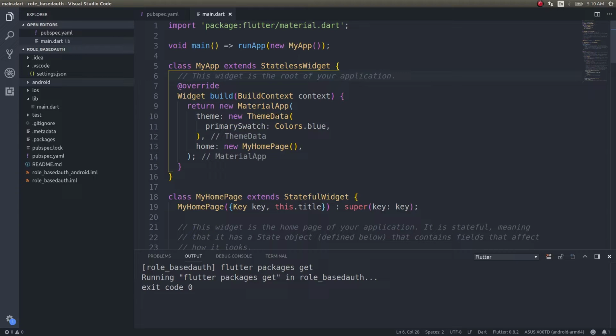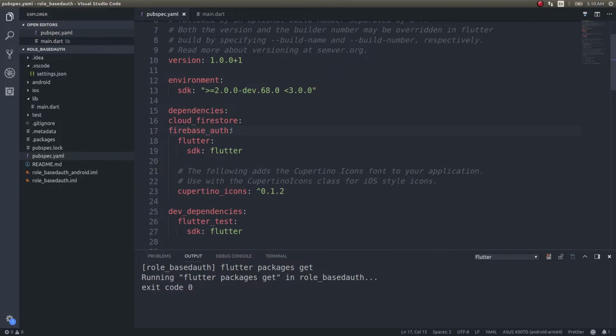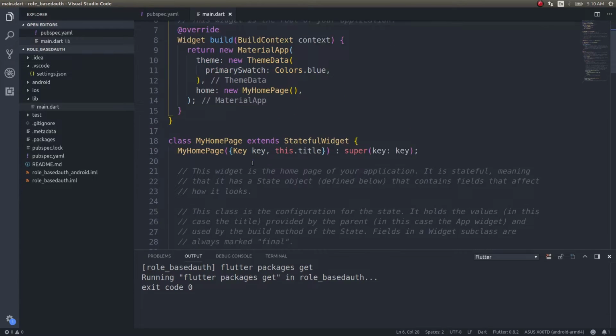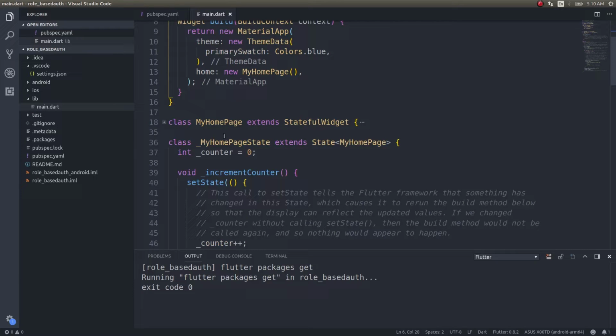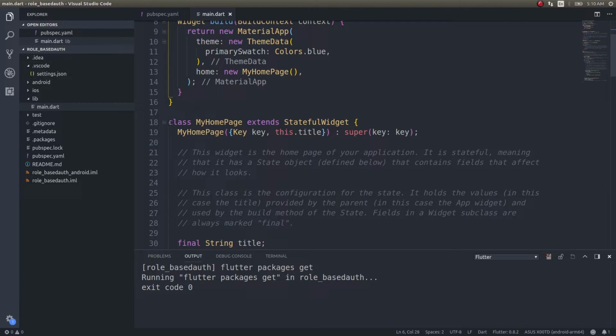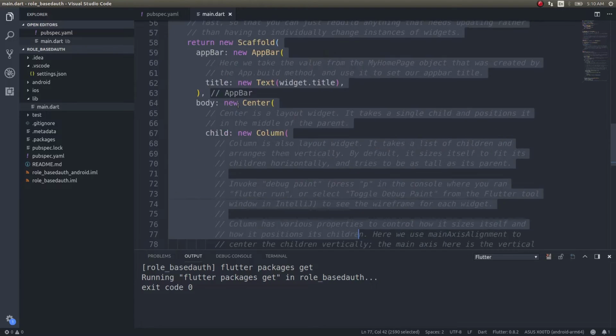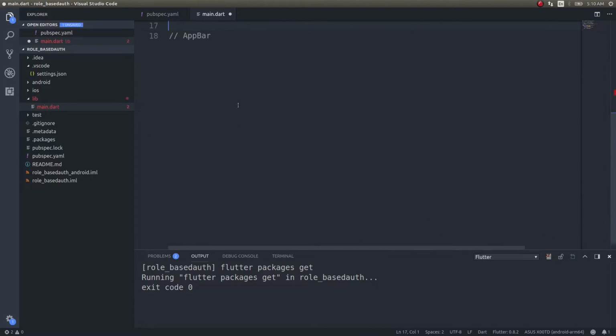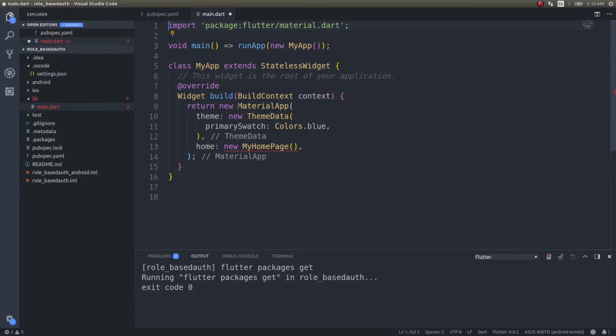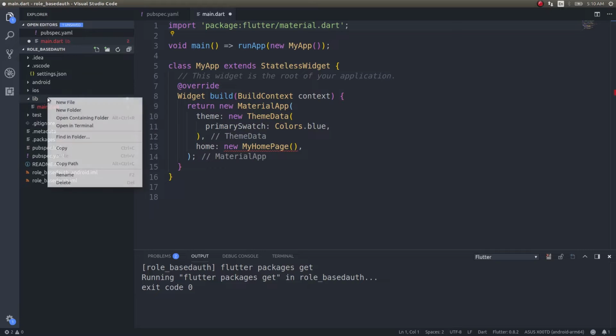I have scaffolded out a blank application, as you can see here, and then I have gone ahead and installed a couple of dependencies. One is the Cloud Firestore dependency, and the other one is the Firebase auth dependency. Let's get back into main.dart file, and then I'll clear this entire home page. I won't be needing this. Rather than this, I'll be using different pages. So I'll clear out this, and I'll create more stuff here.